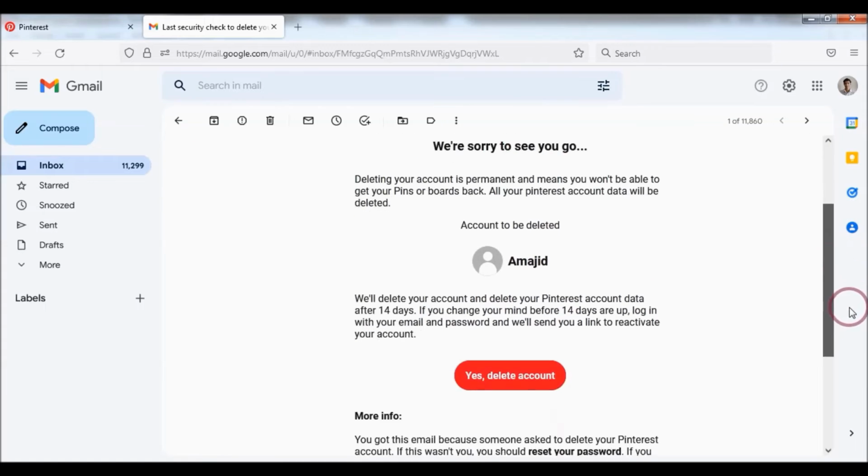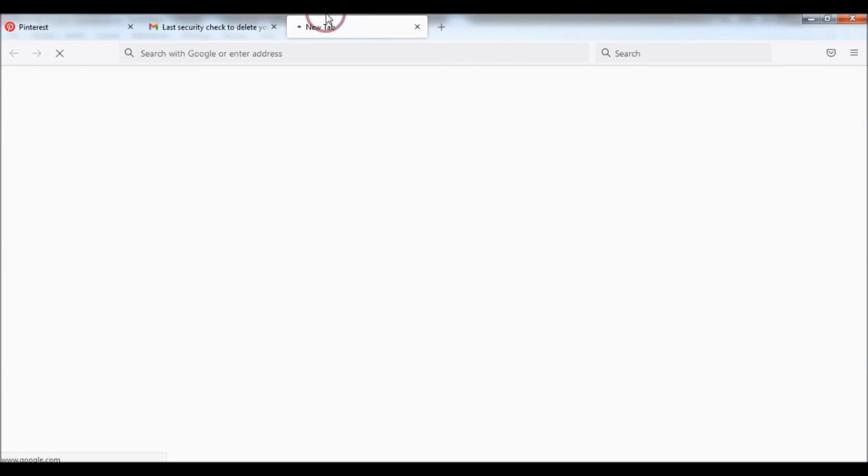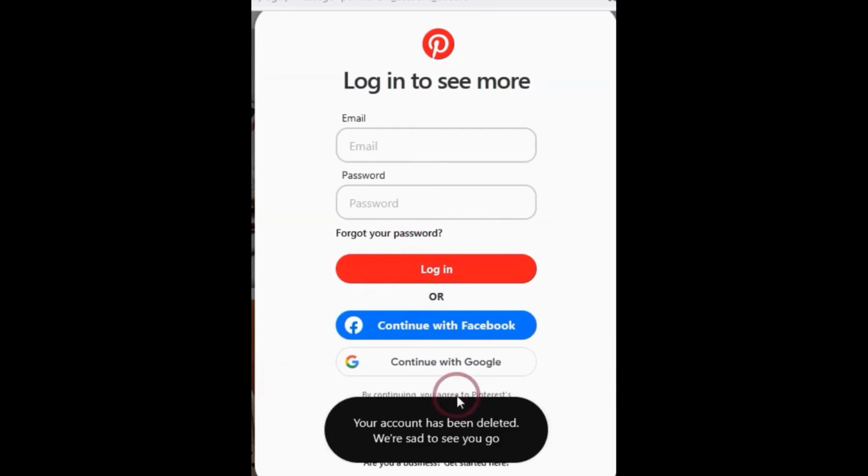So here you will delete your account. You will delete your account and delete your account data after 14 days. If you change your mind before 14 days, log in with your email and password, and we will send you a link to reactivate your account. Click yes, delete account. So your account has been deleted.